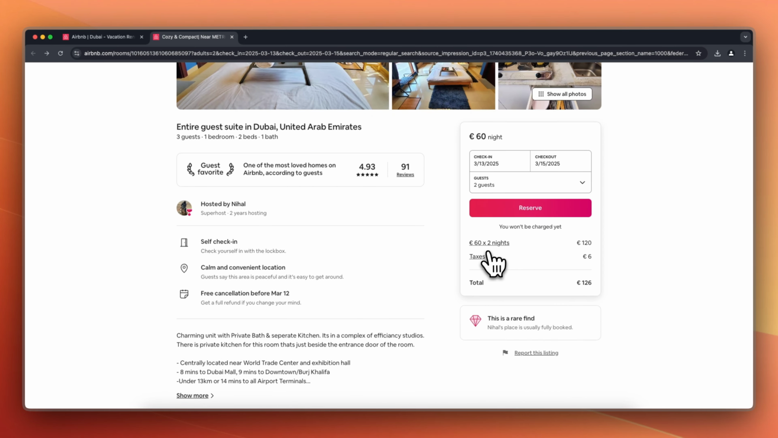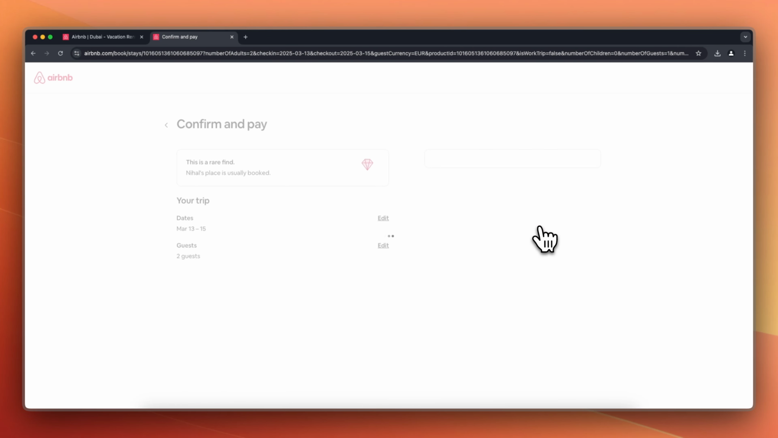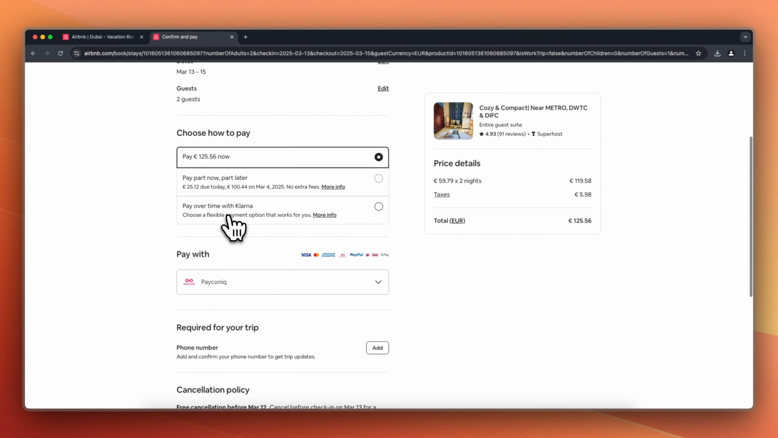And here you will see what you will be paying. So you see that it is 60 euros per night and that you will pay 6 euro in taxes. And when you click on taxes, you will see what it is. So if everything is okay, you can click on reserve and you can select to pay it now, or you pay a part right now, or you can pay over time.